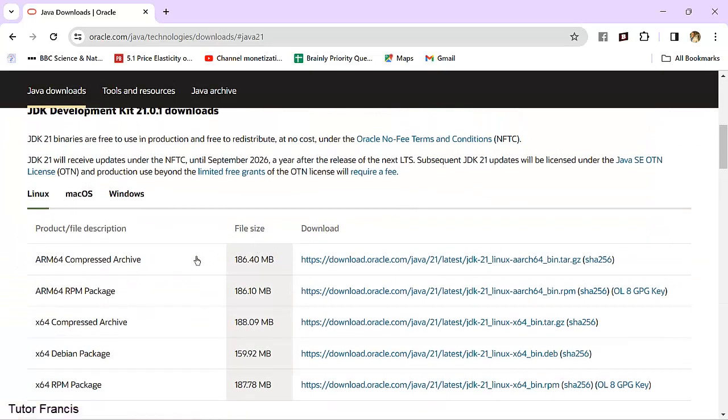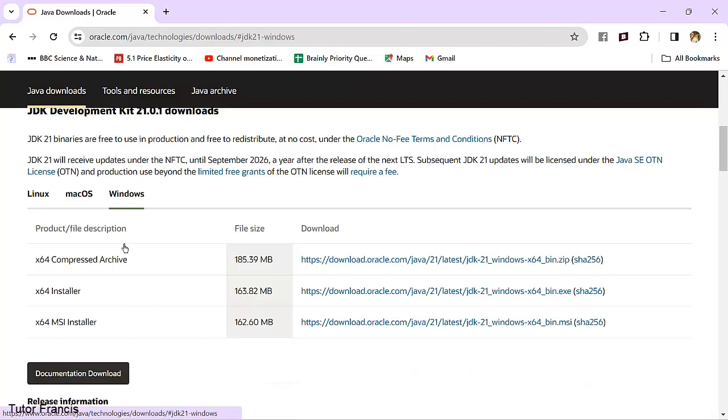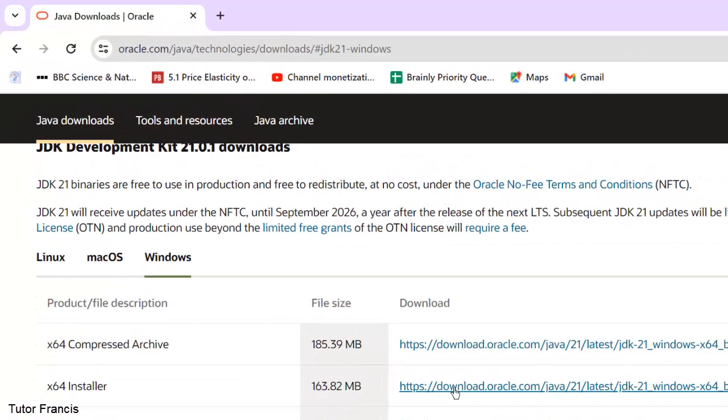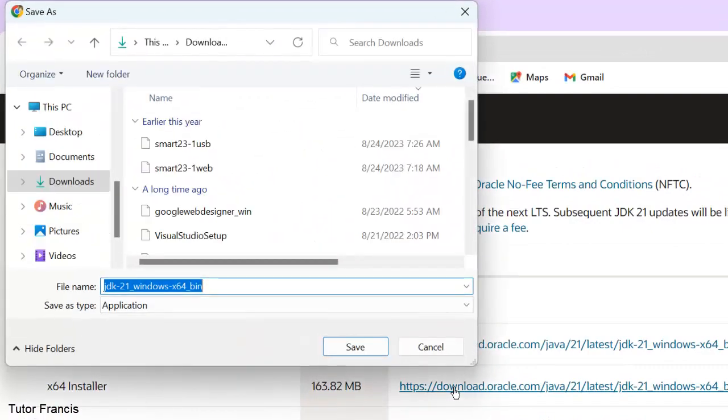then you go to Windows. For me, I'm going to Windows. I want to download this one over here because my operating system is Windows. I want to download this. So you can download this.